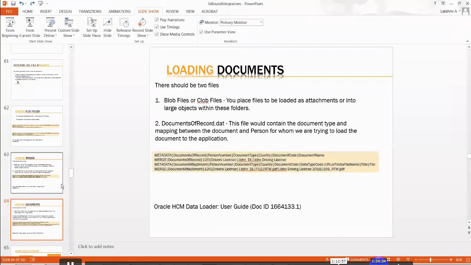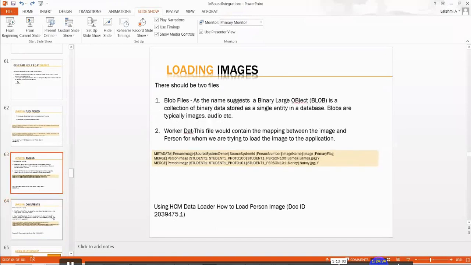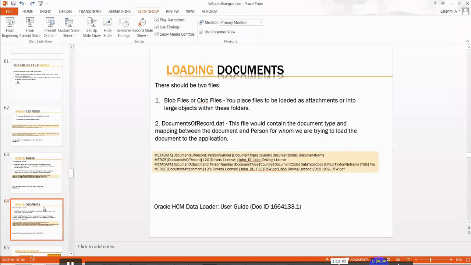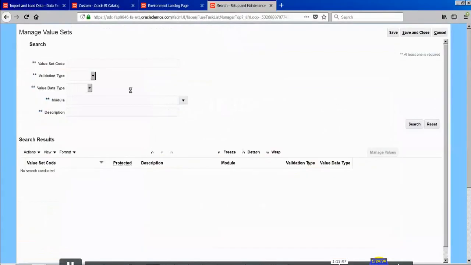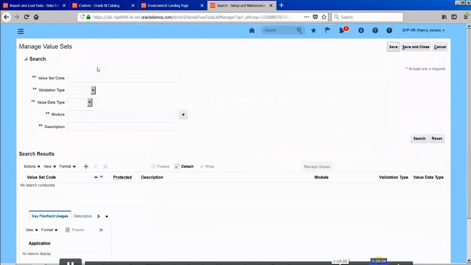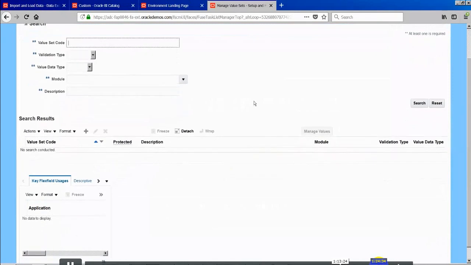Try these two things by yourself and let me know if it doesn't work. Then for images and documents, I will help you out. Tomorrow we'll quickly walk through the troubleshooting and then we'll start the FBDI.